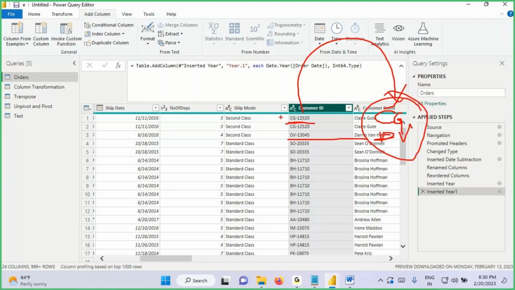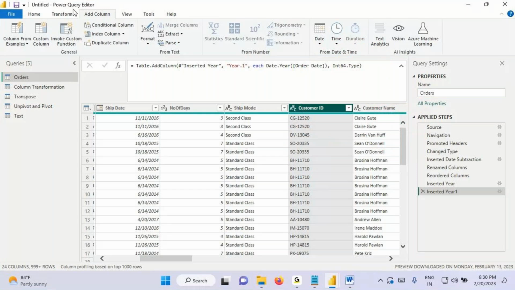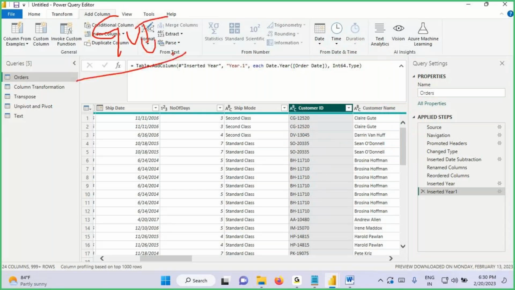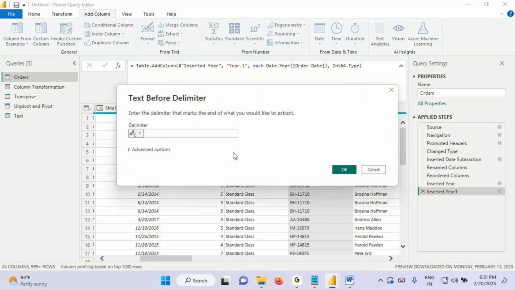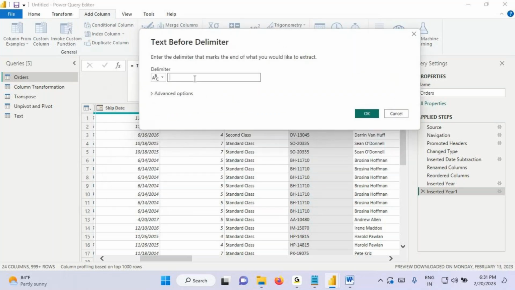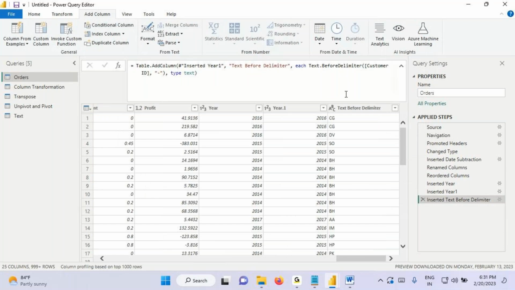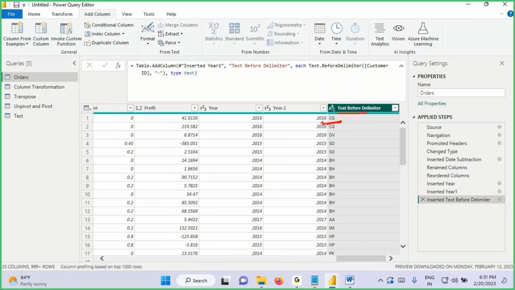What is the first easiest way to get the output? In the ribbon, find the GUI option. With one click, you can get it. I know that. Select the Customer ID column, go to Add Column. In Add Column, there is something called Extract. There is an option called Text Before Delimiter. When I click on Text Before Delimiter, what is the delimiter in that column? Hyphen. Just give the hyphen and press OK. When I press OK, go and check it. You got the text which is before the hyphen. What is that? CG. It got added as one step.